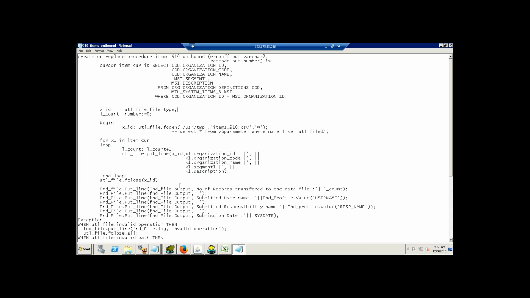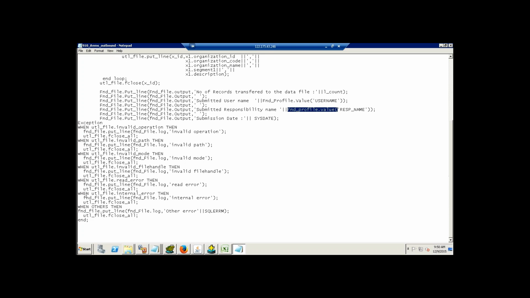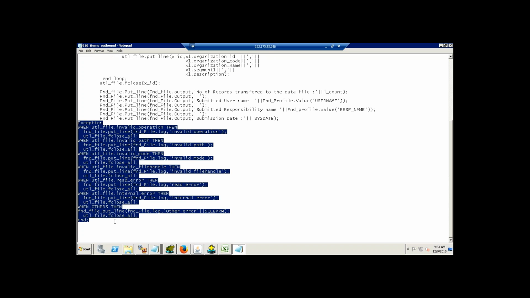And this is to know who submitted and from where it was submitted. FND_PROFILE.VALUE of responsibility name gives the responsibility name and user name, etc. And all the exceptions need to be handled. The exception part is mandatory, very important. Only the count part is not compulsory, and all other steps are compulsory.